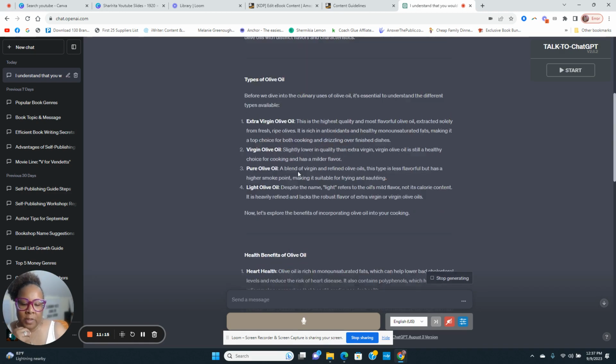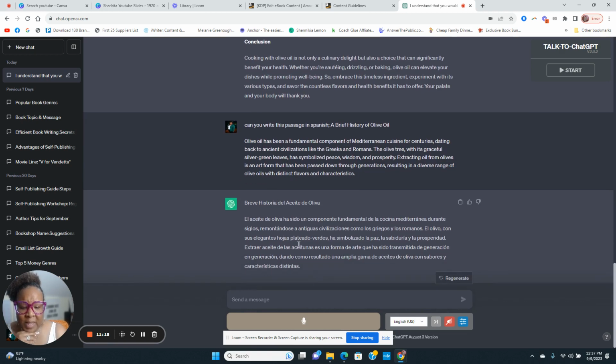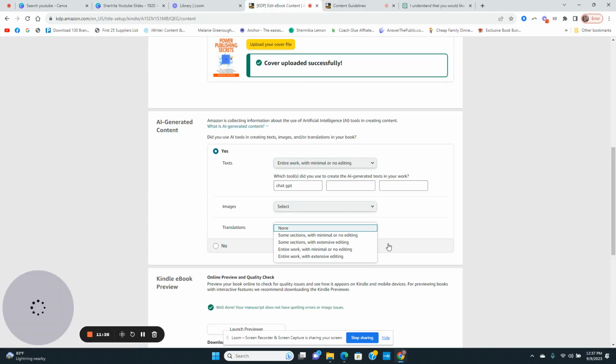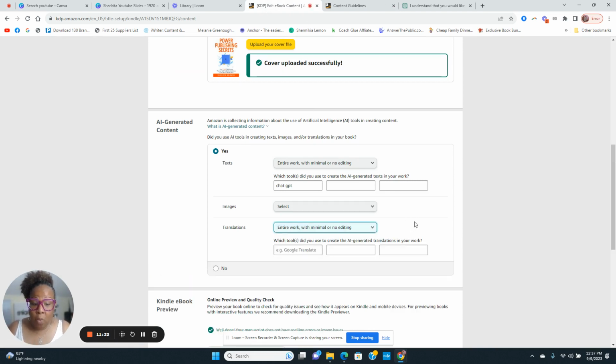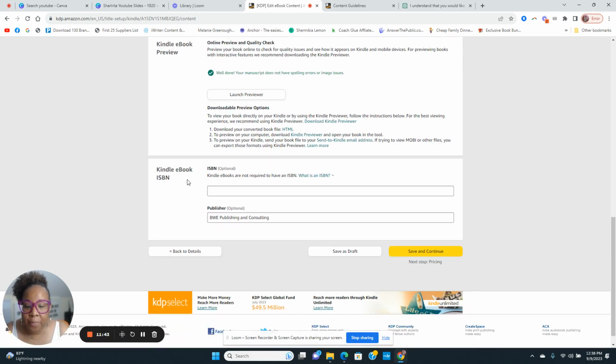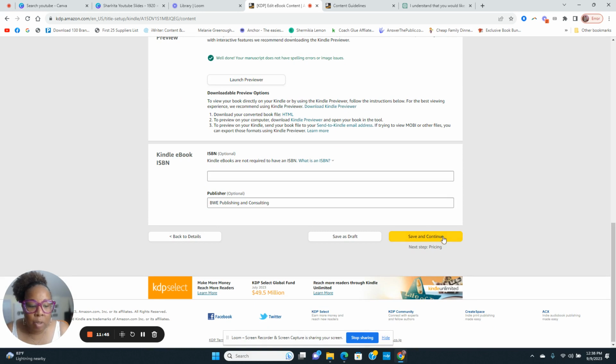All right, let's see if it does it. I've never done this. This is my first time doing it. So if you use it for translation, you need to disclose that. If you take a paragraph like I did from English to Spanish, then it will need to be disclosed. Which tool did you use? Google Translate. I use ChatGPT. So you need to display that. Okay, so let me update that for my book to make sure that I have that.